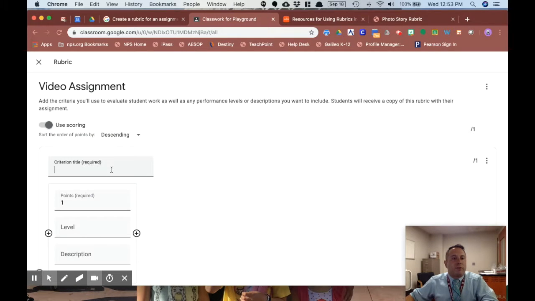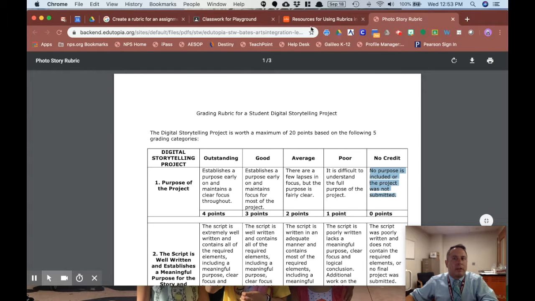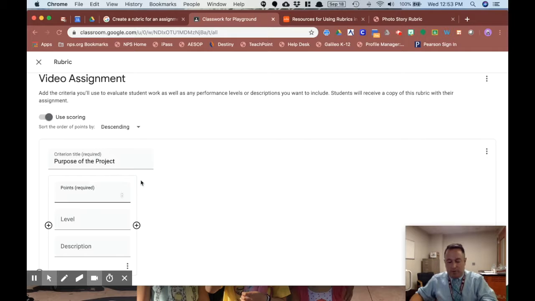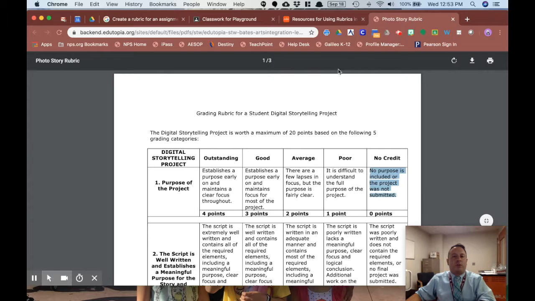So first thing we're going to do here is enter in the criterion title. So for this one, we're going to say it's the purpose of the project. So I'm going to type in purpose of the project. And I'm going to give it a point value. I'm going to give it 4 points for the highest level. And I'm going to call the highest level exemplary. And then what I would do is put in my description of what exemplary would look like. So I'm just going to copy and paste from that one.